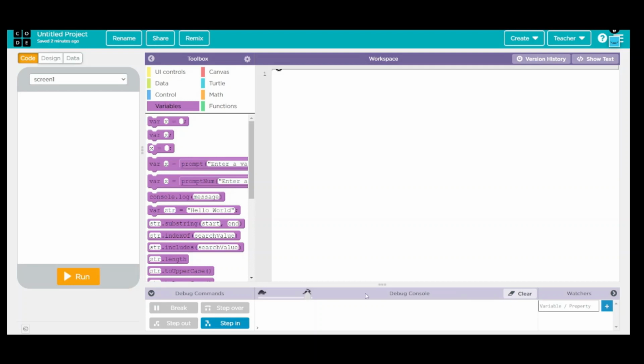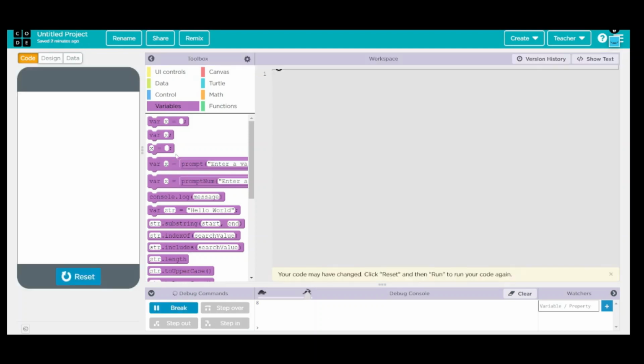And here we have console window. Okay, this is workspace. Here we will put some commands and we'll be able to see output over here in the console window. So first thing is declaring a variable. So I will go to this block and it is saying declare a variable. I will take this block and keep it over here.